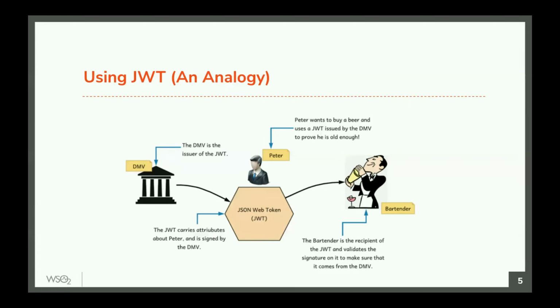So in that driving license or the JWT, it has a set of claims. So these claims talk about you, in this particular case, Peter. So you may have the first name, last name, age, or email address, any attributes of this particular user.